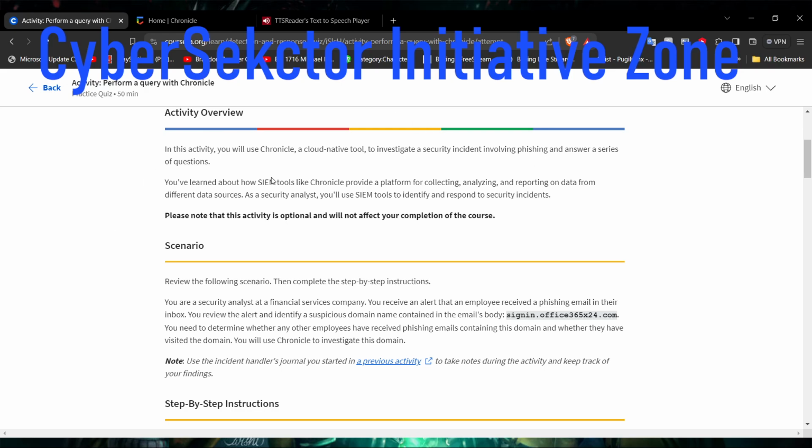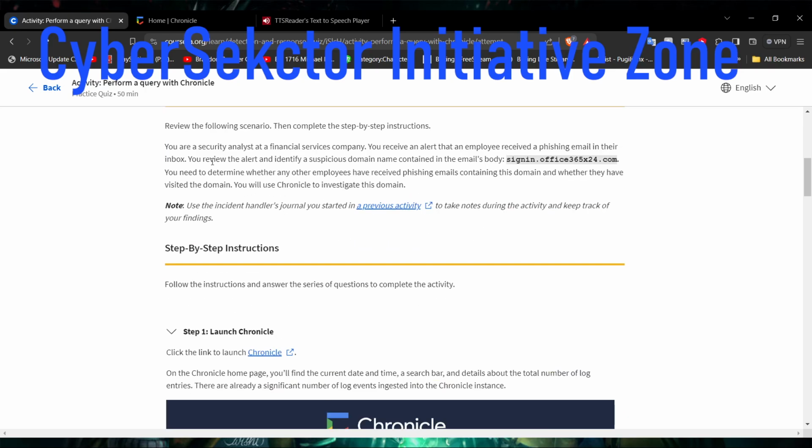So we're going to use SIEM tools like Chronicle to provide a platform for collecting, analyzing, and reporting on data from different data sources. As a SOC analyst, we are going to use SIEM tools to identify and respond to security incidents. So this is our scenario.